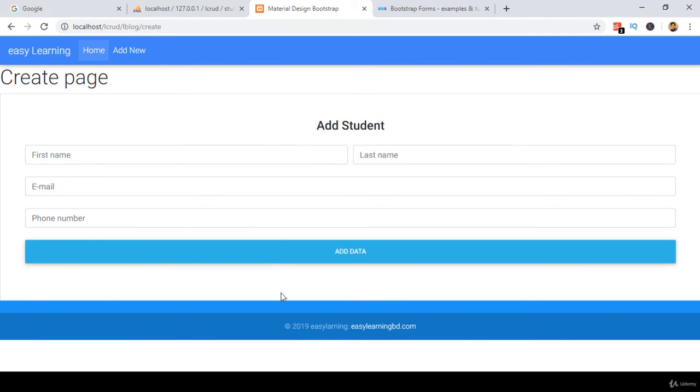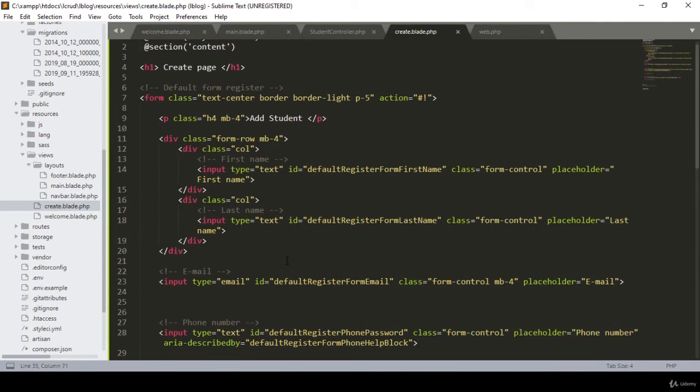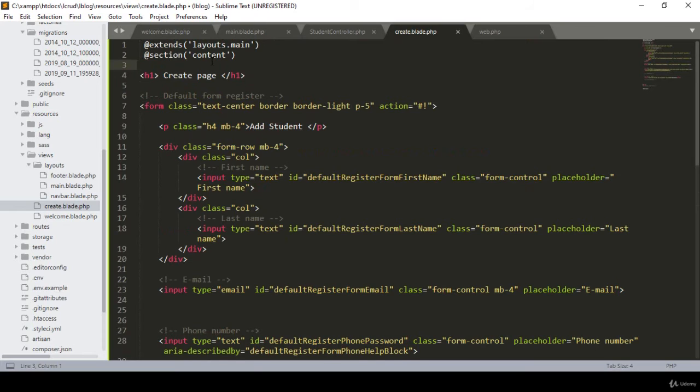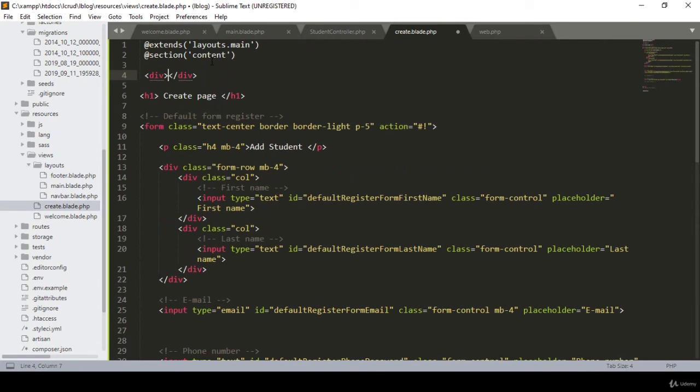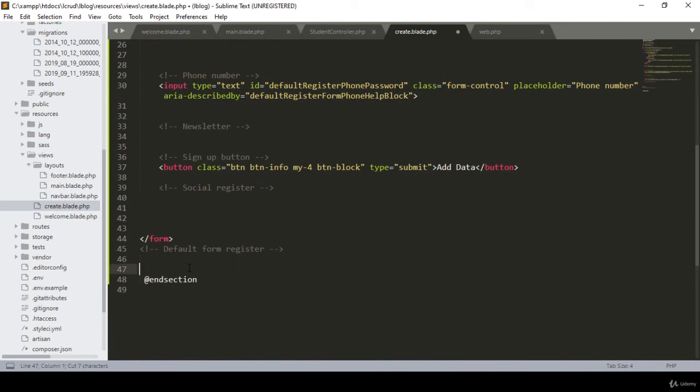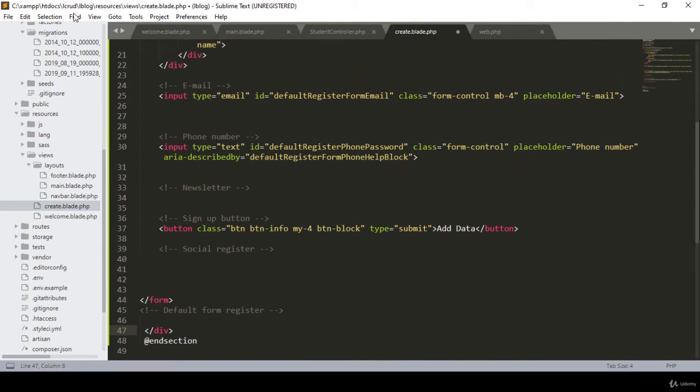Also, you can see the page is totally white, full white. I want to add one of the Bootstrap classes at that position. I just take a div, and here I define a class, the container class, which is one of the Bootstrap classes. Now I finish that div here.